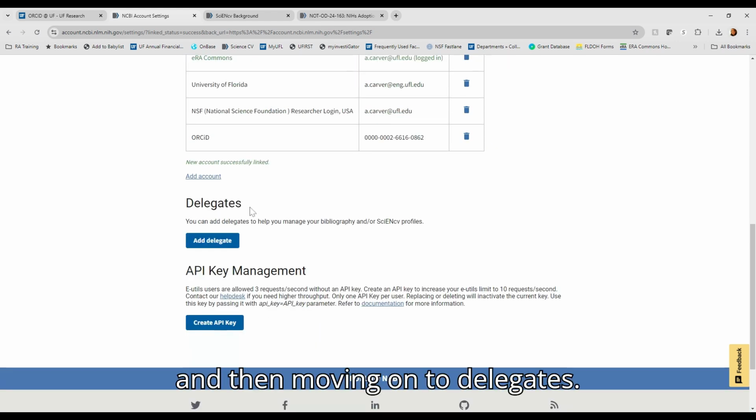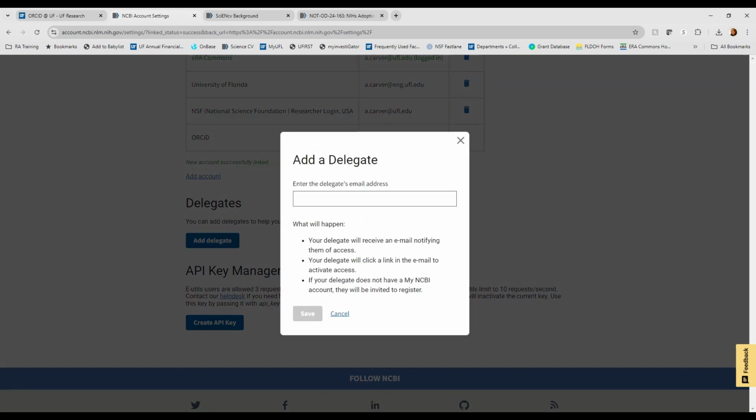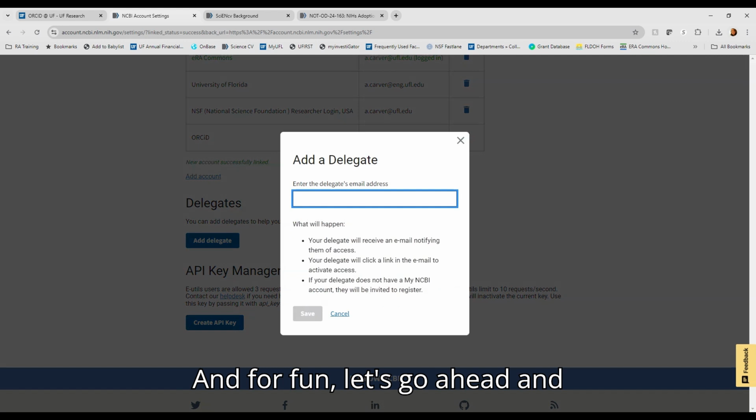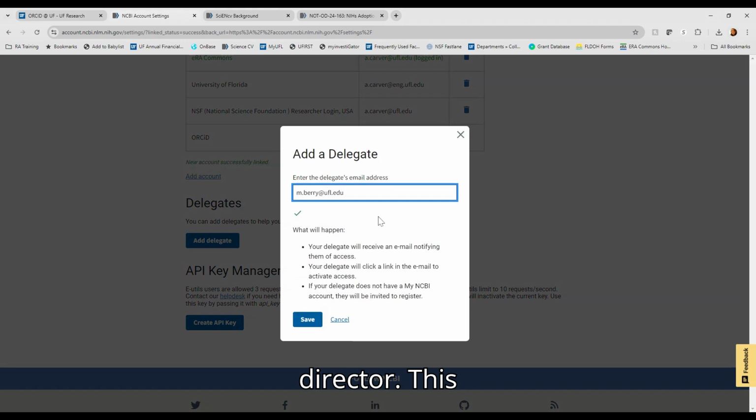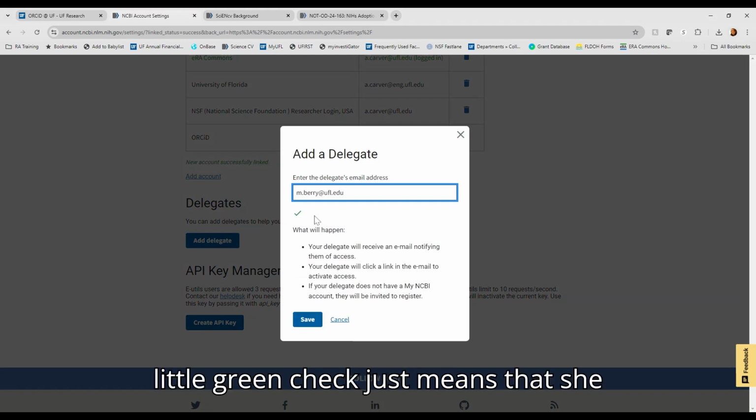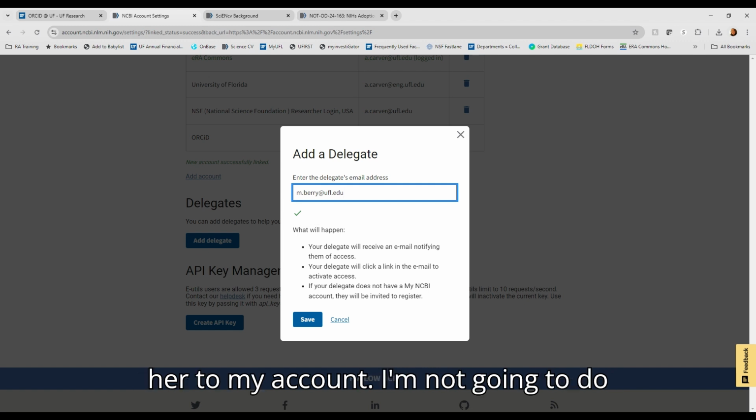And then moving on to delegates. To add a delegate, it's very easy to do. It tells you what it does right here. This is giving access to your student assistant, your lab assistant, your research administrator, whoever you'd like to have access to your bibliography and SciENcv profile, which is your biosketch and current and pending or other support. This person will have access to update these things for you. And for fun, let's pretend I'm going to add our director. This little green check just means that she does have an account and I can delegate her to my account.